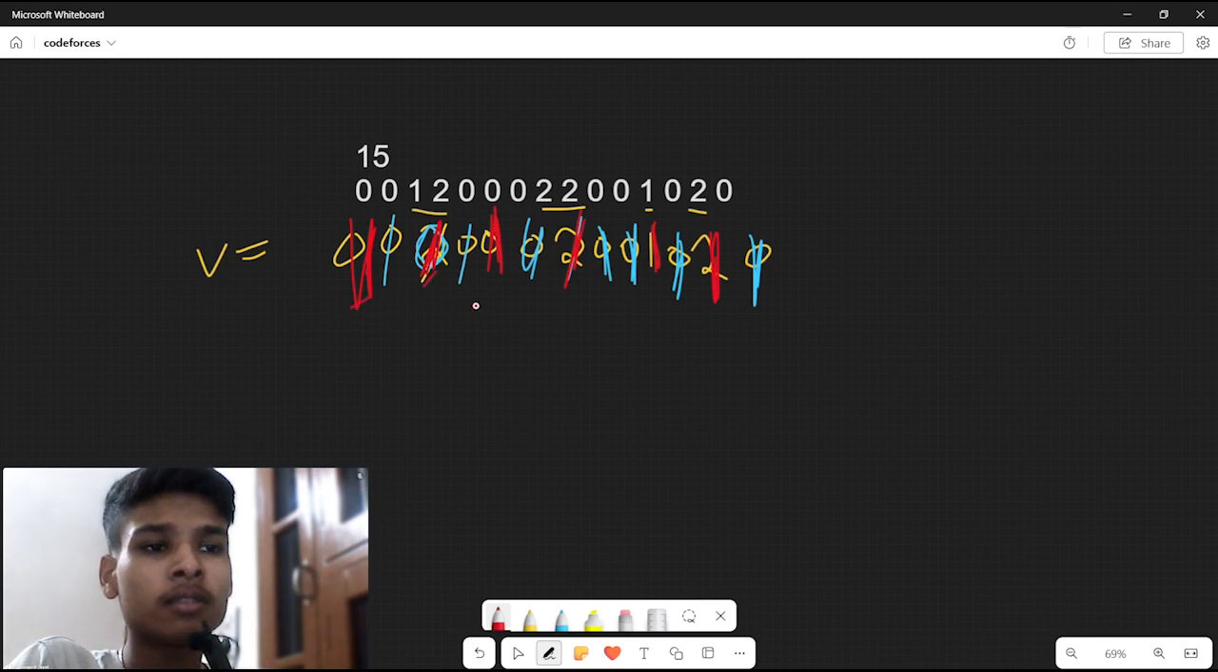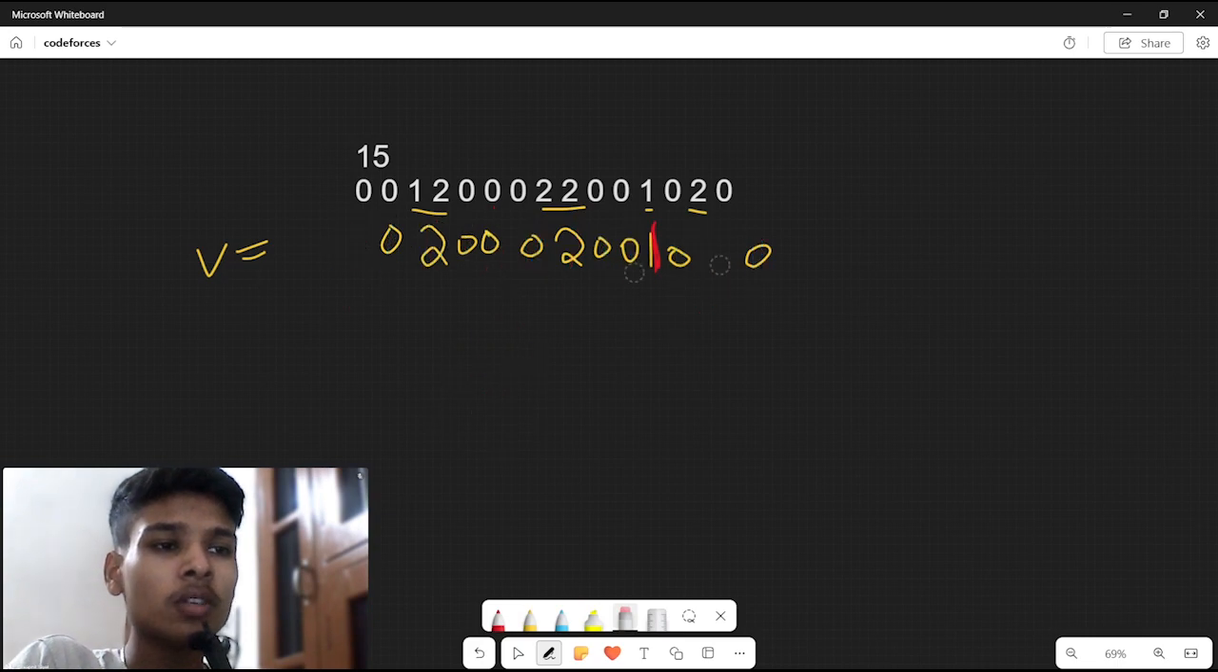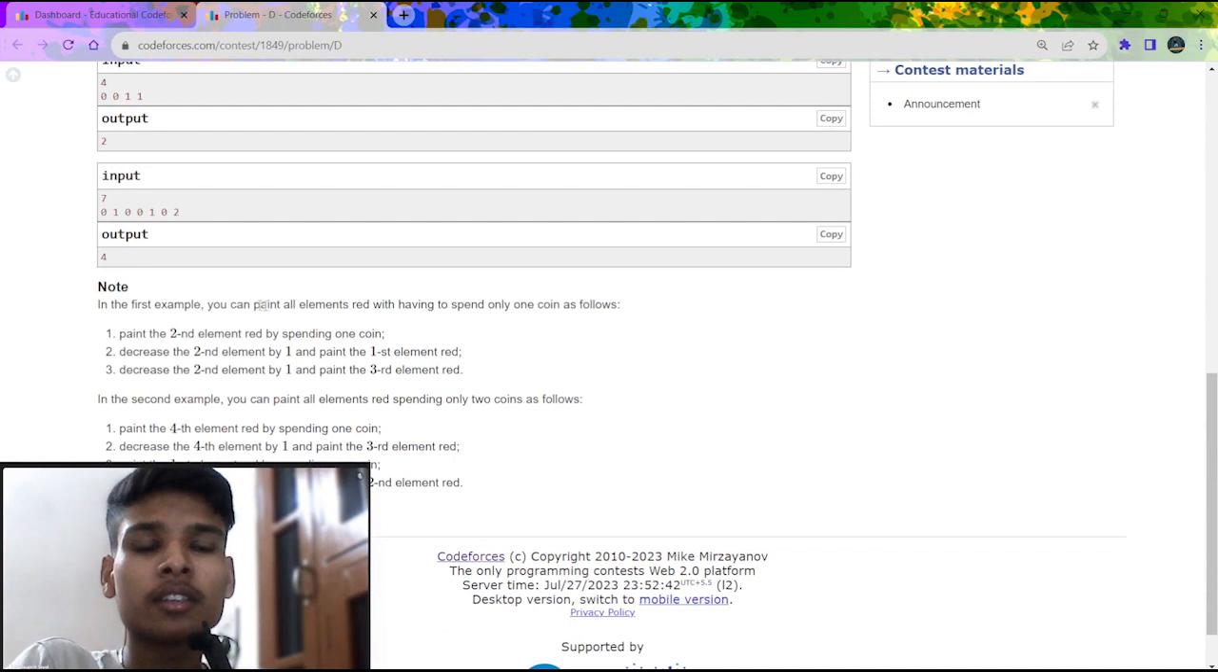This one, this one, this one, this one, this one, and this one. So in total, 6 reds remain. So in this case, the answer is equal to 6. If I discuss one more test case with you, I can simply check here.